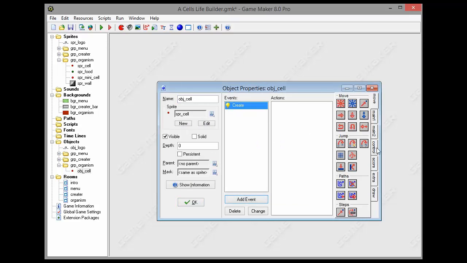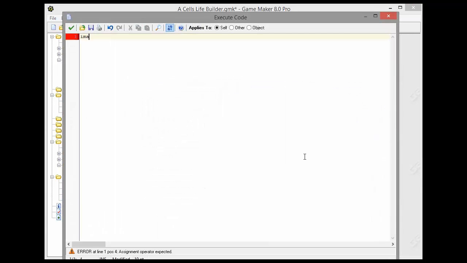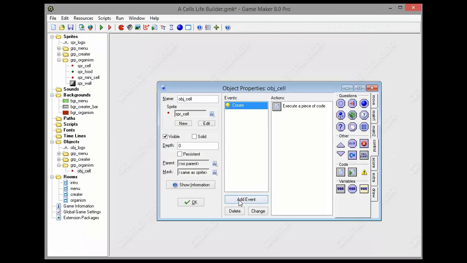Add a create event right over there, execute code, and type in image speed is equal to 0. Then global dot cell is equal to 0 also. So now we have our global variable cell equal to 0, and we don't have any kind of animation working automatically behind the scenes.